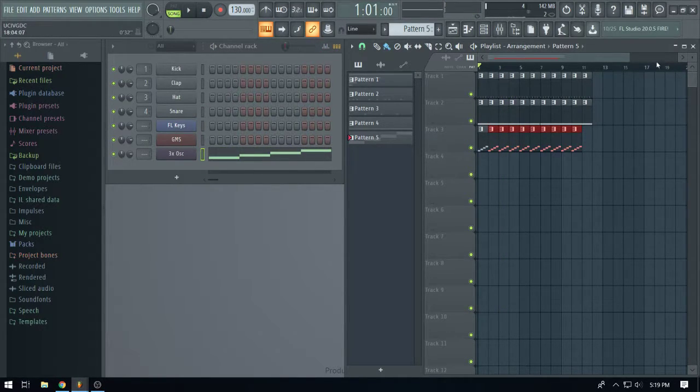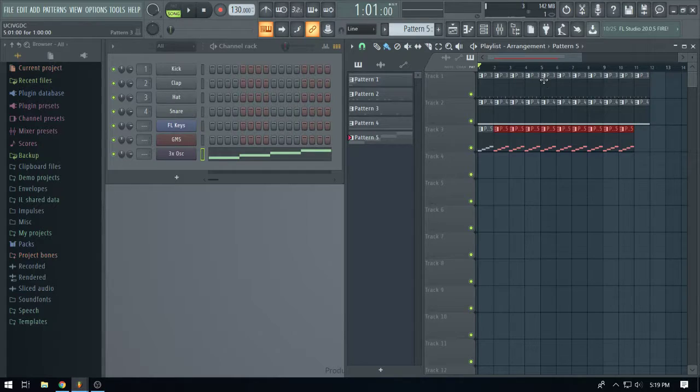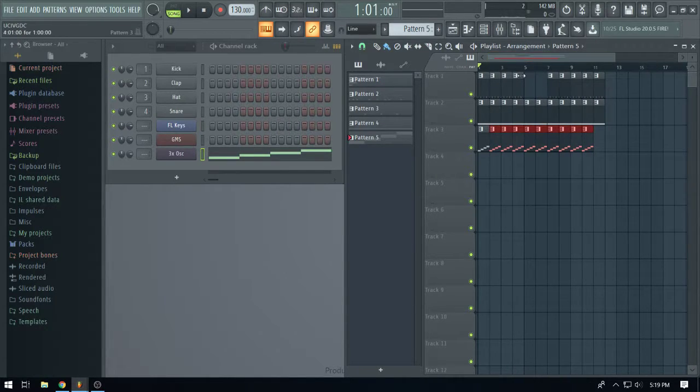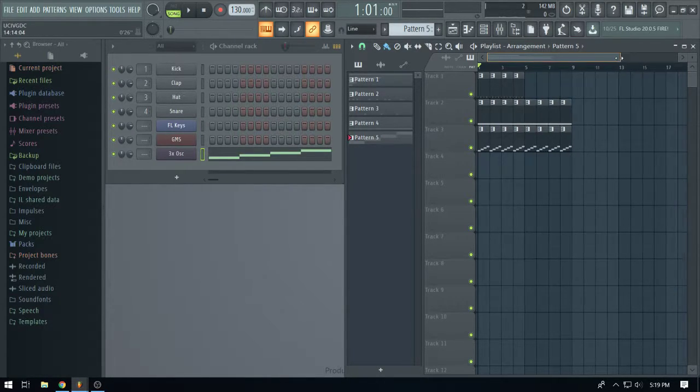Also, this makes it easy because say at this measure right here, I wanted to take out the drums for whatever reason. I could just right click and delete them, instead of having to go into the piano roll, find the specific point in the music where I wanted to delete, and select and delete. So that's why the playlist is good, and you should use it. Just use it, it's good.